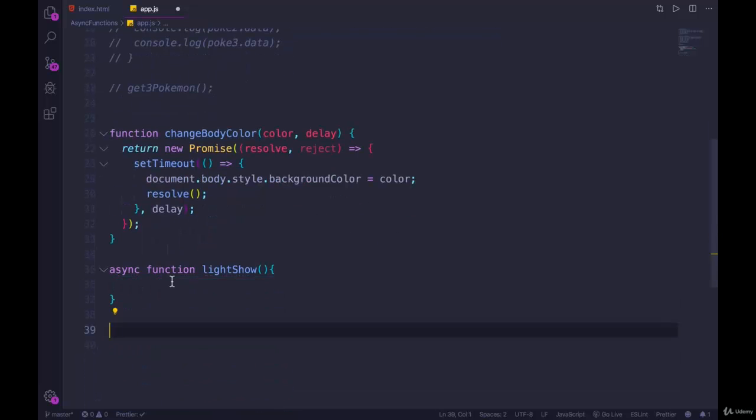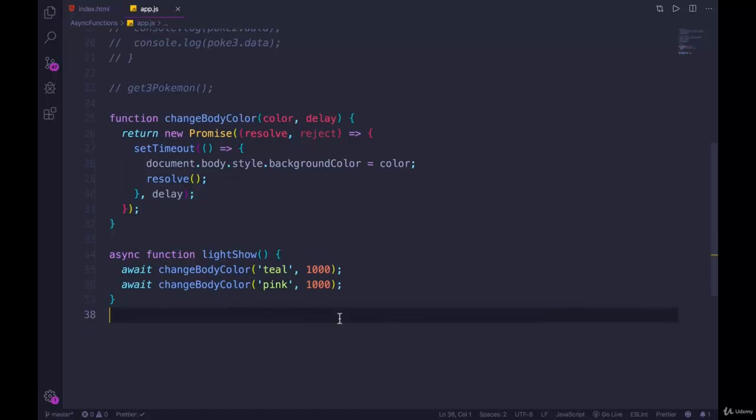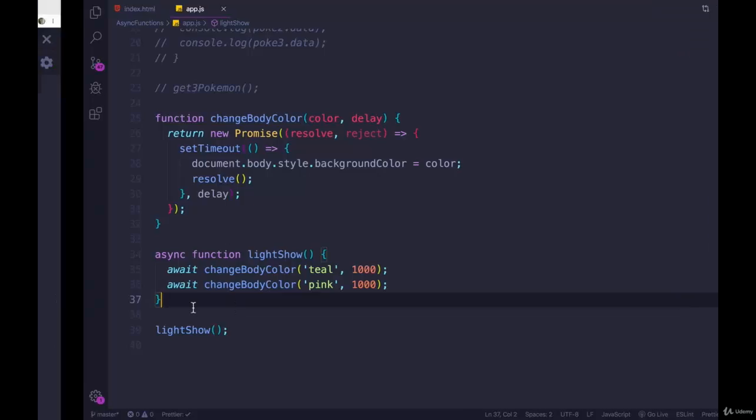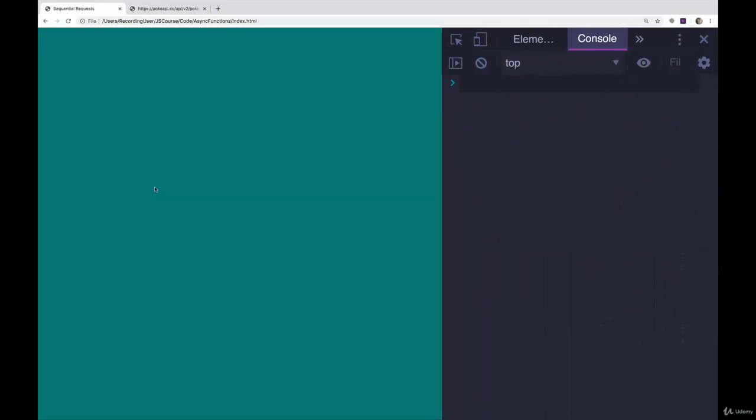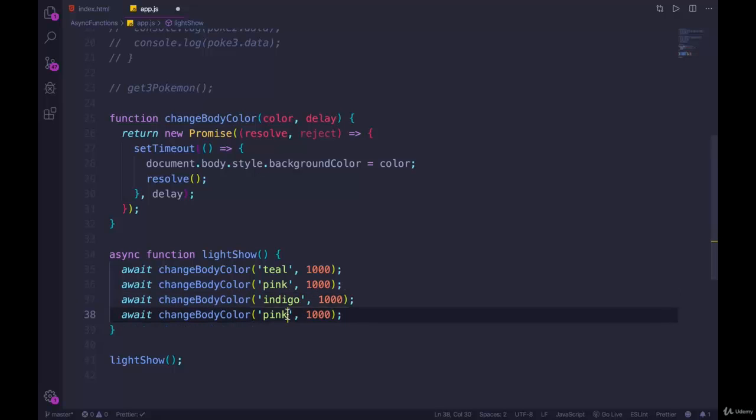And all we're going to do is call change body color and await that. Then we'll do it again. Change body color to pink after 1,000 milliseconds. We'll call light show and see what happens. So async, await this promise when it's resolved, then move on to this line. So we go to teal after a second, and then pink. Okay, so I'll add a couple more colors here. Let's see, teal, pink, how about indigo, and violet.